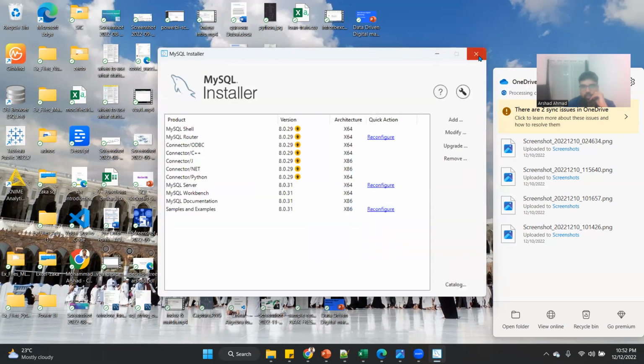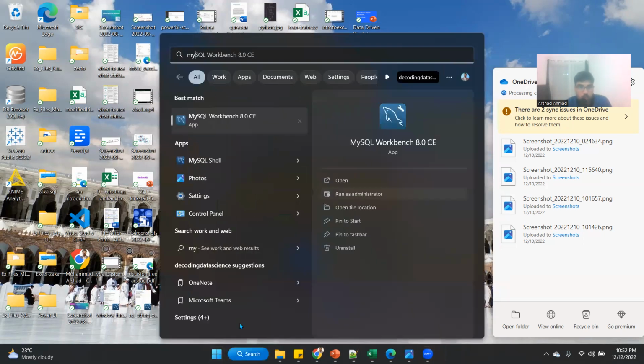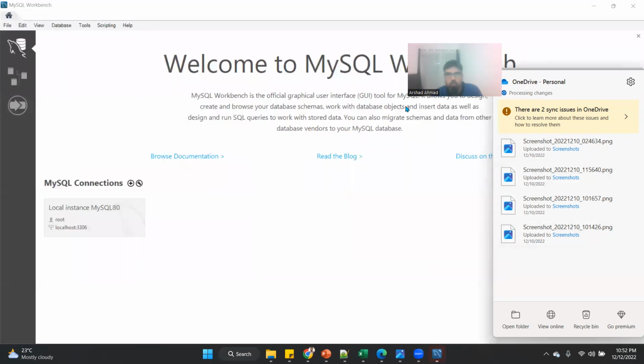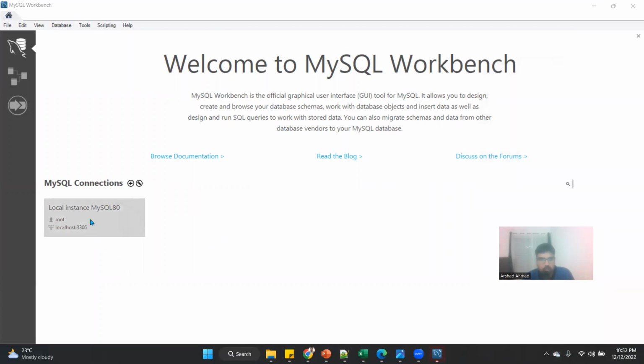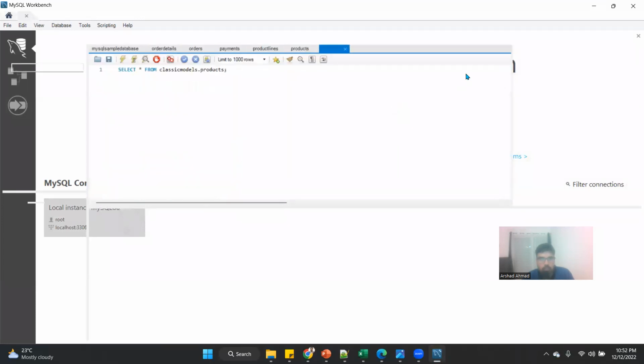So it is done. Now I will show you how to open MySQL. You have to go to MySQL Workbench, which is the place where you write your SQL queries. As I told you, you will be giving a password, and that password will be used here. When you click the local instance, it will prompt you for the password.